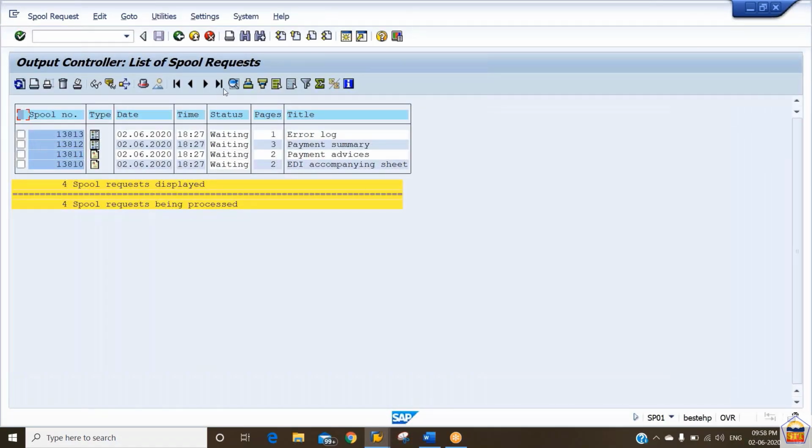This time you can just see the output has generated. Now, if you want to find out the detail, you can see this is the EDA accompanying sheet which the system has generated. Then we have the payment advice the system has generated, and we have the payment summary. So one by one, we'll see all these documents.